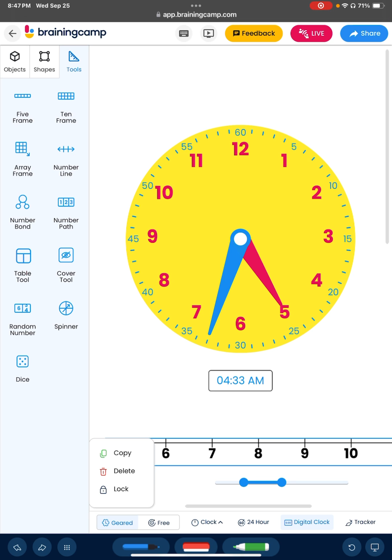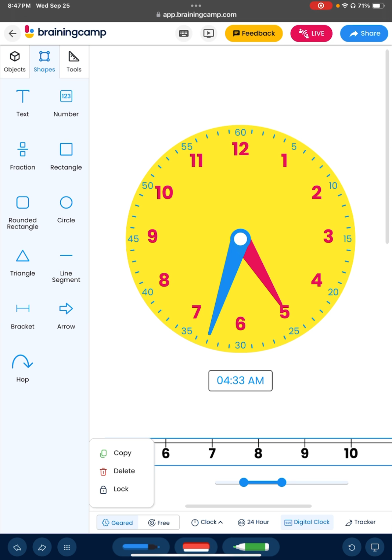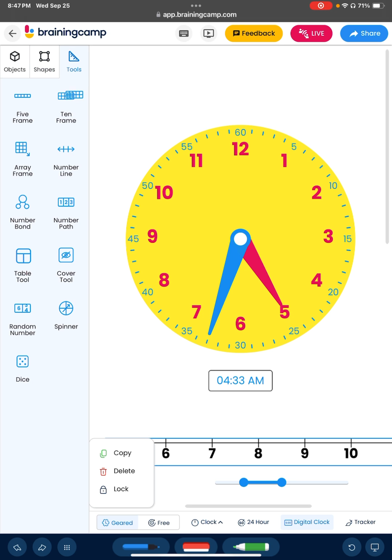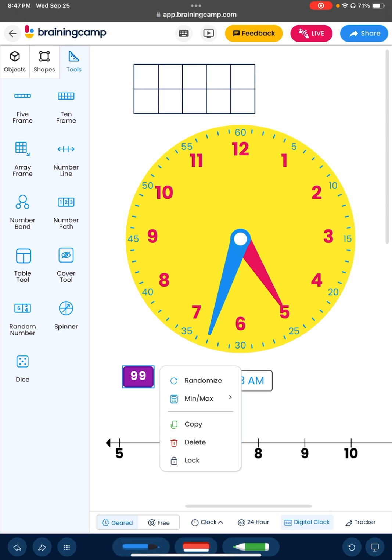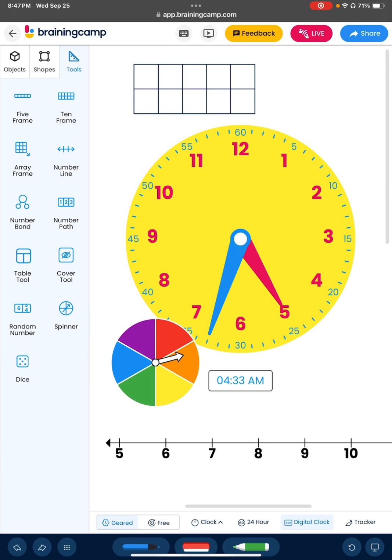If you look under shapes, you can add all sorts of shapes to this, text to this, brackets, tools. You can add a 10 frame, an array, a number line, a number path, number bonds, all sorts of great things. A random number generator, a spinner, which, I mean, why not use a spinner? That just looks fun. Dice.